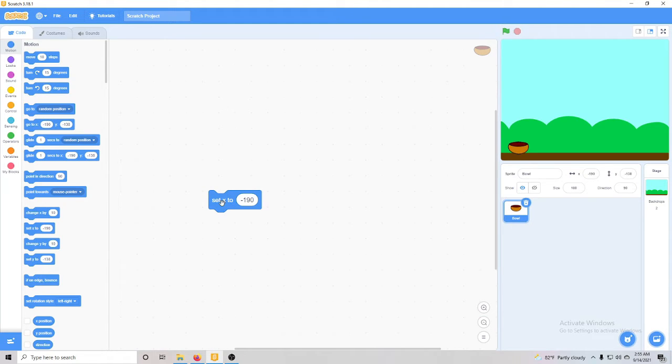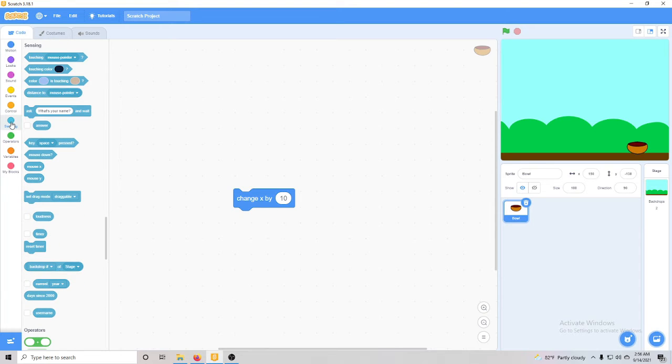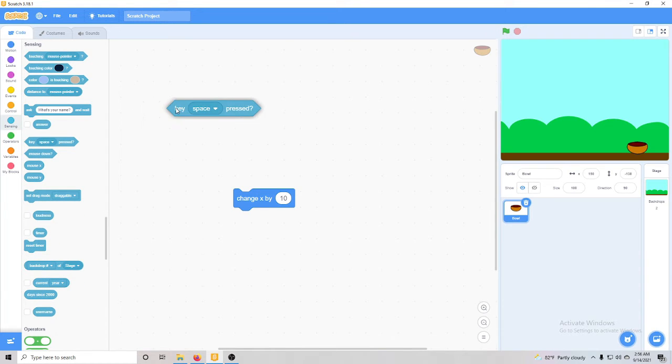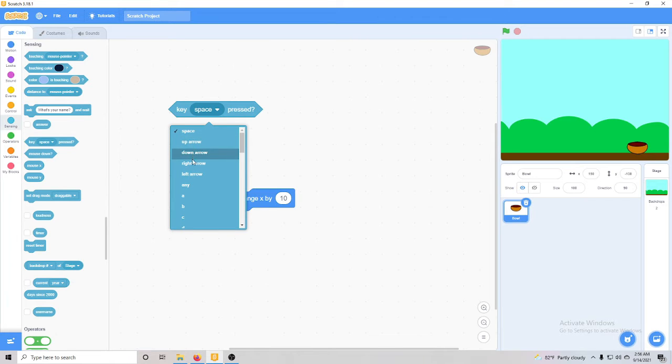If I change X by 10, that means our catcher will move to the right. If I keep on pressing, our catcher will move to the right. But we want this catcher to move when we press the right arrow. So I'll come straight to the sensing. Click on this sensing over here, and then I will say when the right arrow is pressed, the catcher needs to move by 10.